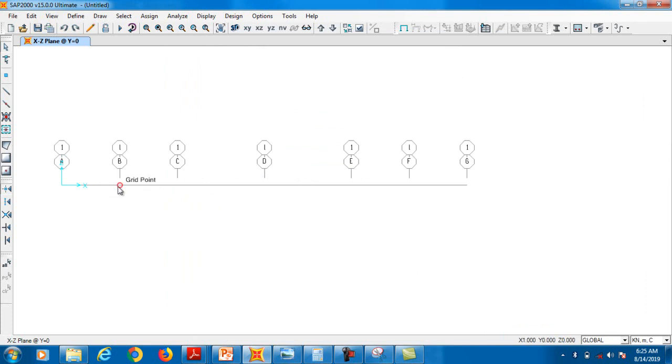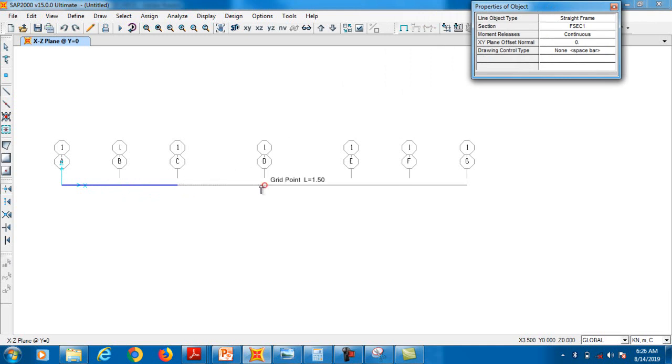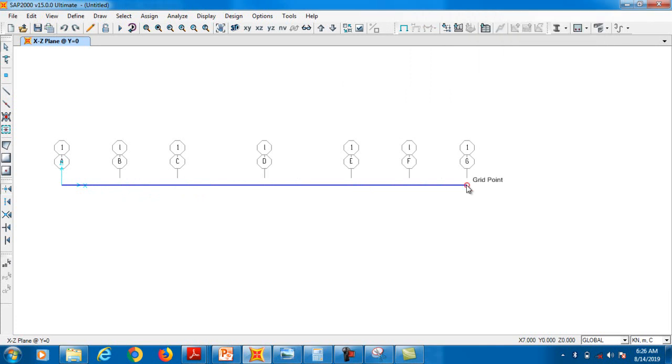Okay, we need to develop a joint here and a joint here. So let's say we will use this option. Clear? We need to insert a beam from this point to this point, this point to this point, this point to this point, this point, and this point. Clear? So let's say escape.